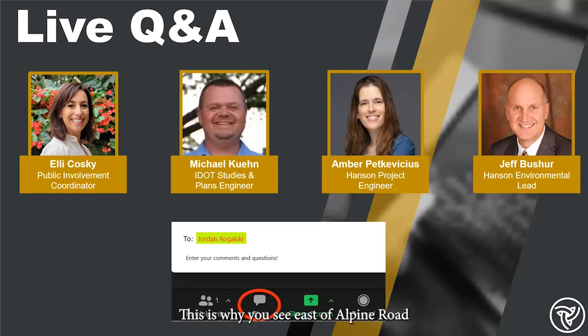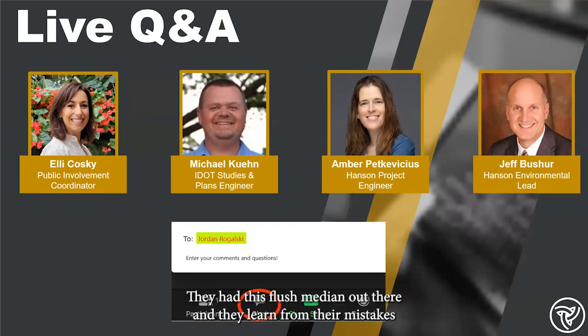This is why you see east of Alpine Road that we went to this raised median as you go to the east. When this first project report was done in 1985, they built it that way. They had this flush median out there, and they learned from their mistakes because of the congestion and the increased crashes. That's why in '96 we have the corridor access control plan to help define and limit those accesses and keep that raised median as this develops commercially.